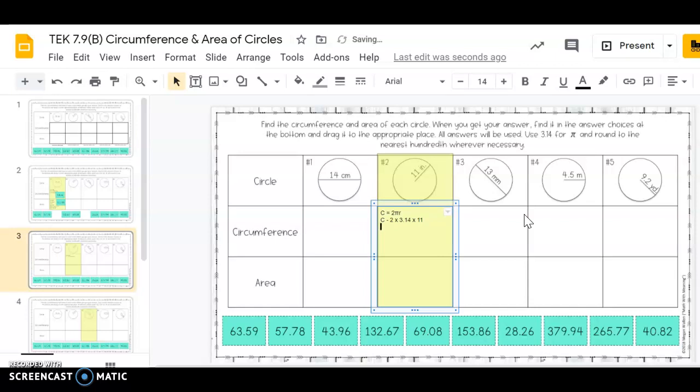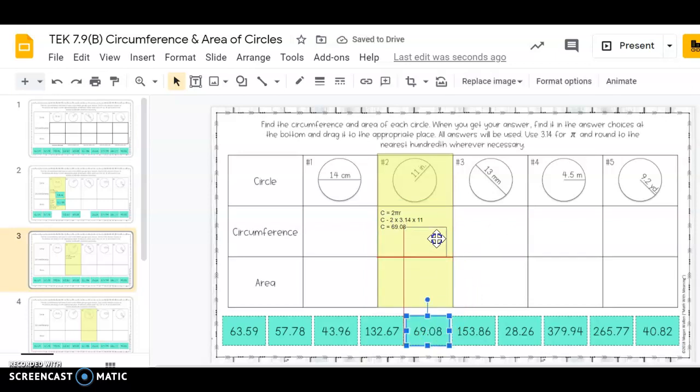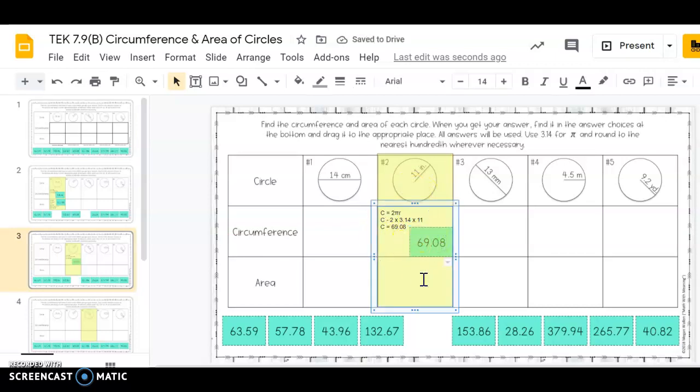I then need to just solve for that. So circumference equals, and I'm going to solve for that. 2 times 3.14 times 11 equals 69.08. Go down here, 69.08. I'm going to move that up, but not too much so I can't see my work. There we go. I am now going to go into area.